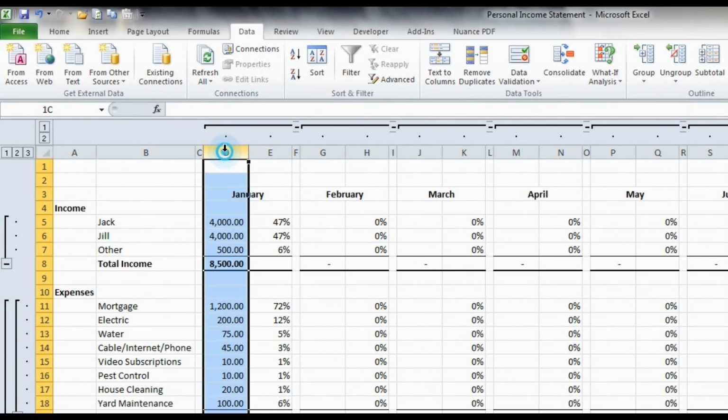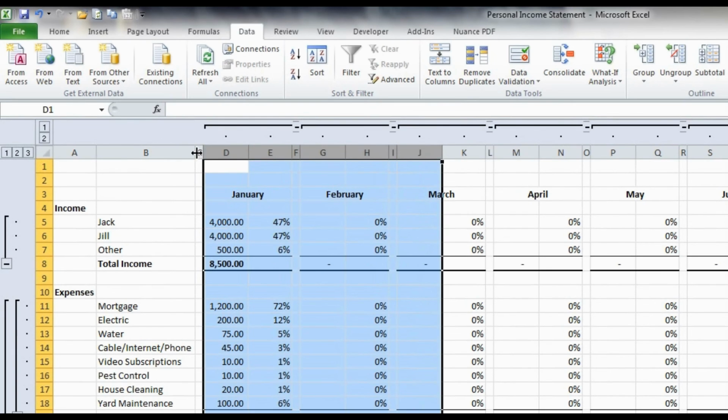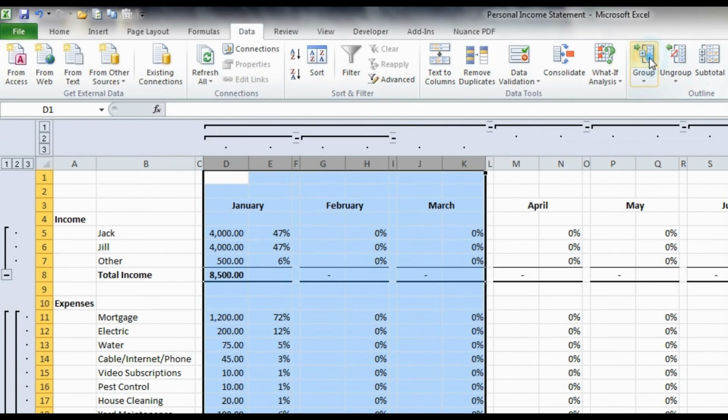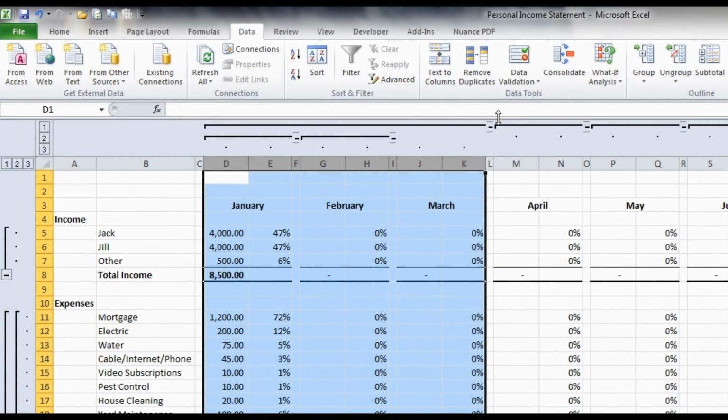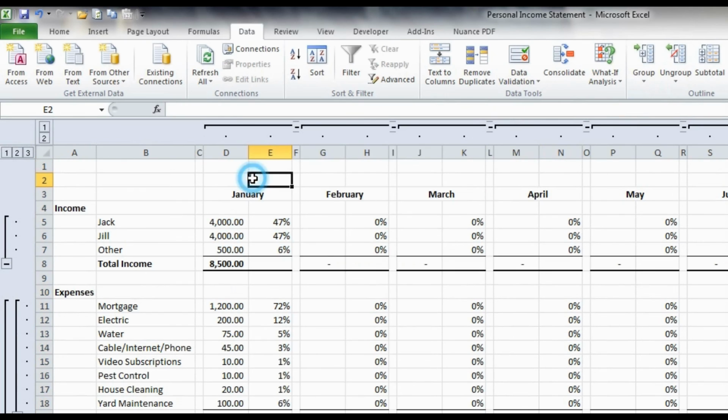You can also, if you want to do a quarter, January through March, if you want to group that, you can group that as well. Close up the whole quarter if you wanted to. It's up to you.